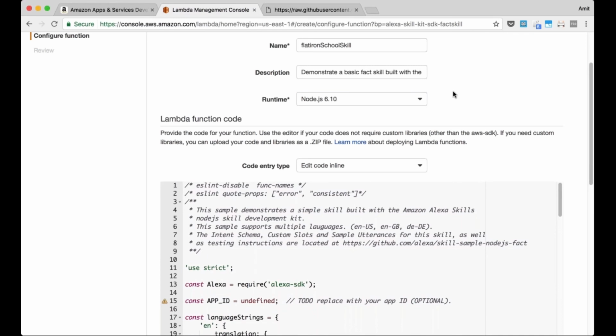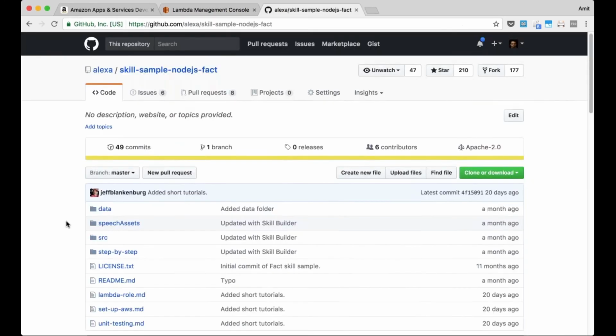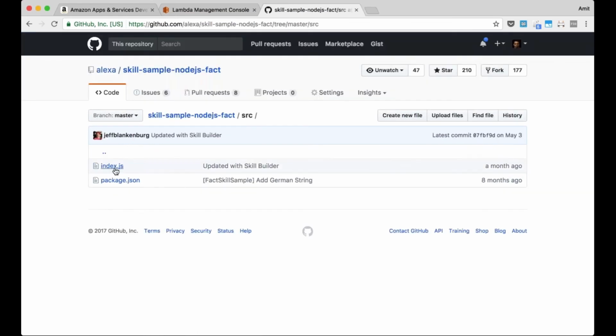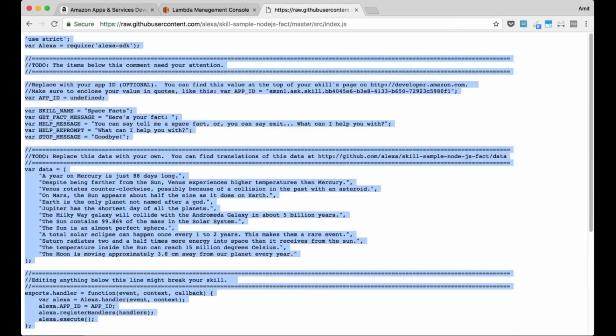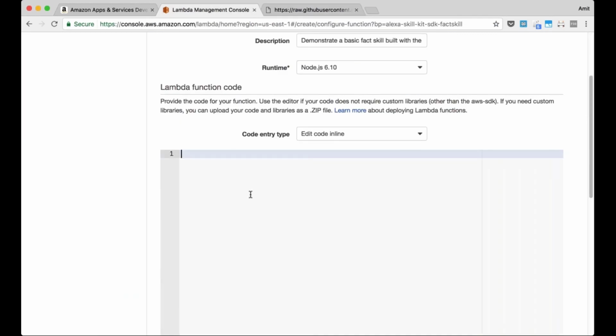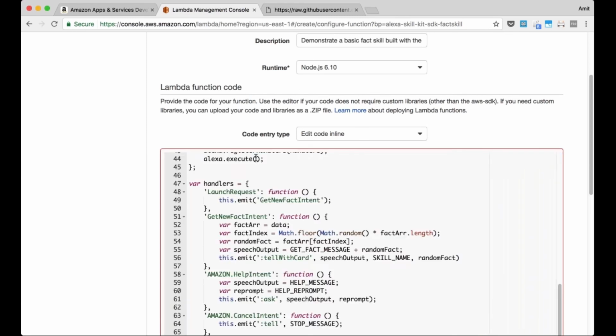And for the code, I am going to jump back into our GitHub. And this time, I'm going to go into the source directory instead of speech assets, because anything that's inside source goes into your backend. So you will see a file called index.js. I'm going to click on that. Again, clicking on raw, selecting all, copying it, bringing it back into Lambda, and I'm going to delete everything that's inside this box and then paste our code here.